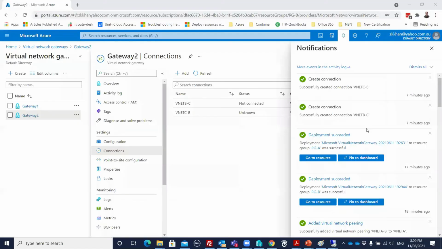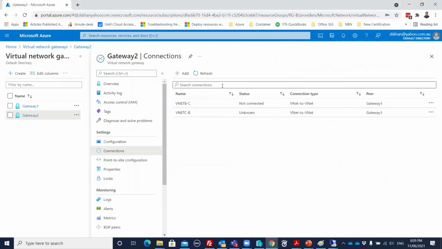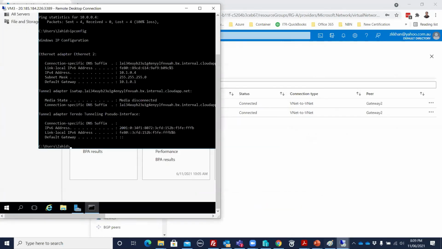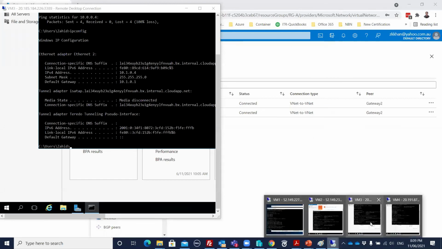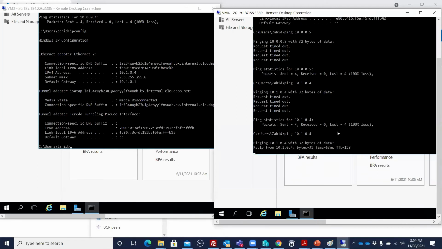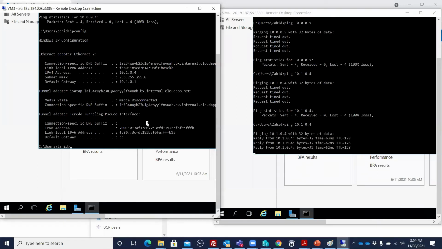So let's have a look now. That part is done. So I'll close this one, click refresh. So it should be showing connected. Yes, both VNet B and C, and C to B, both of them are connected. So if I go to gateway 1, it's all connected. So once it's connected, now if I go to my VM3 and VM4, if I want to connect with that one, look at that, it's working now.